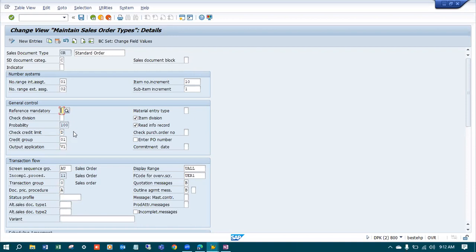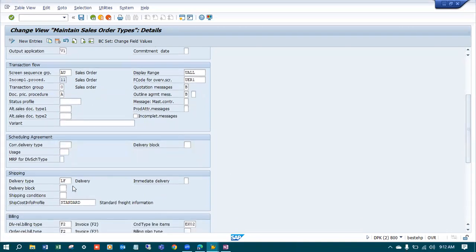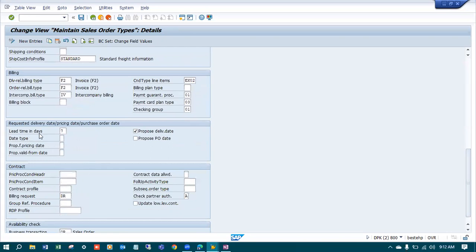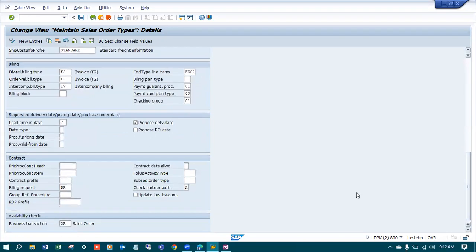I'm helping you understand these are the controlling parameters which are predefined in the system. Once we have captured the business requirement, we need to understand what exactly the client is asking. Accordingly, we can customize. That could be number systems, general control, transaction flow, agreements, shipment, billing, delivery dates, contracts, and availability check. These are all at header level.